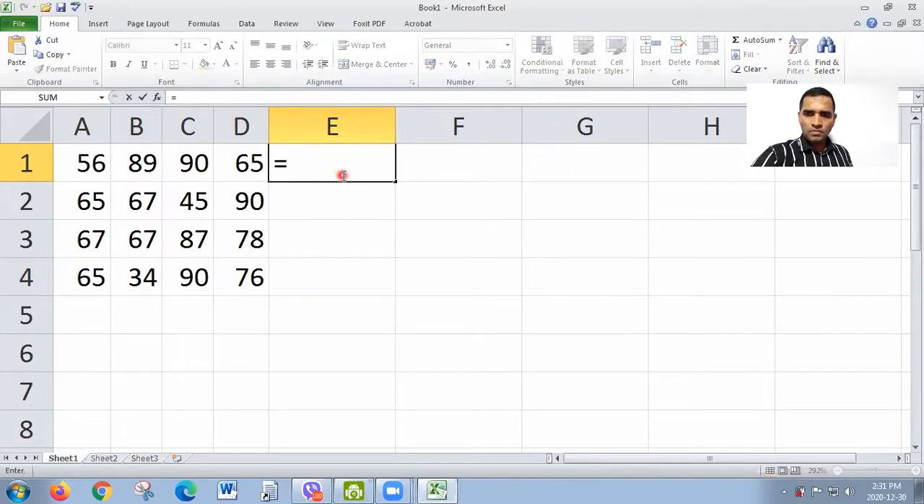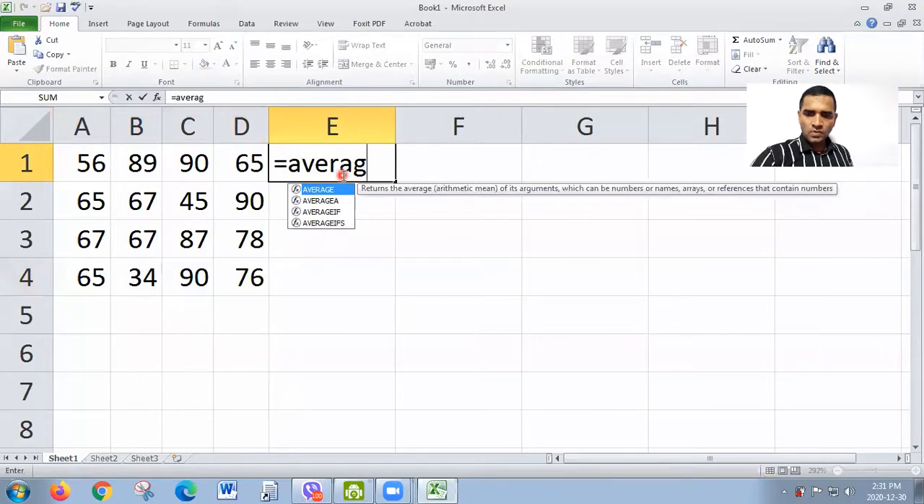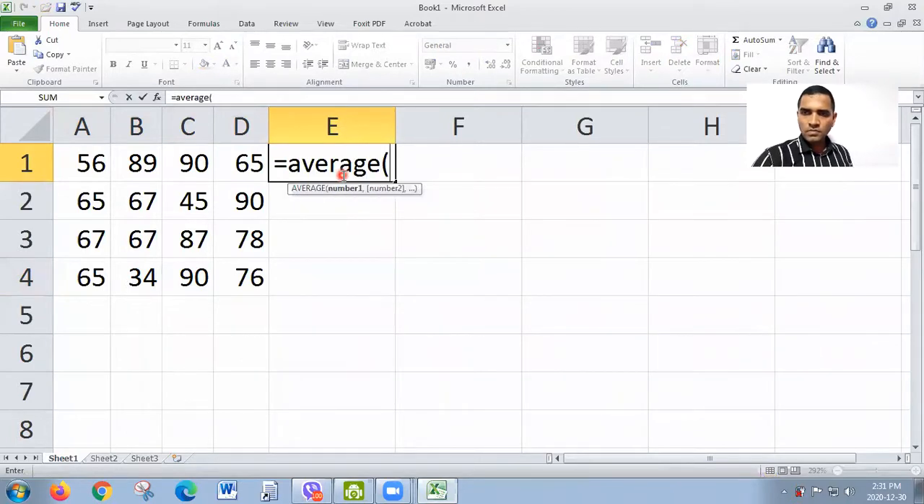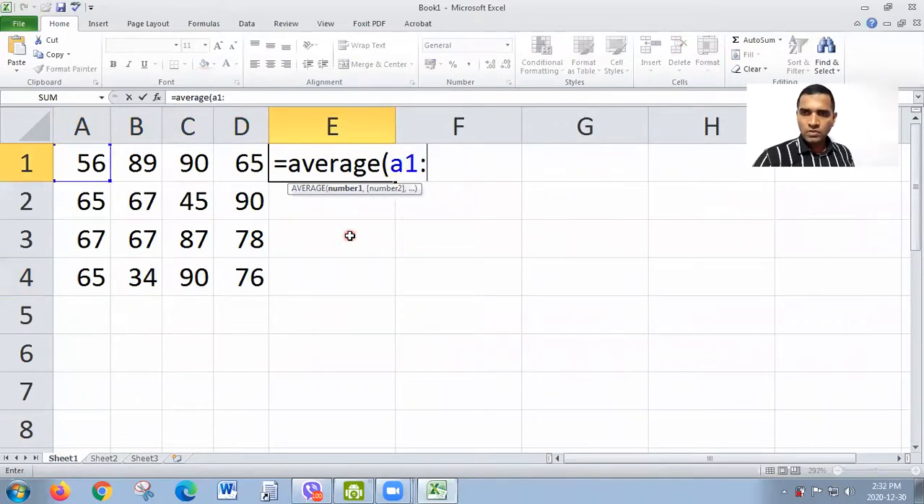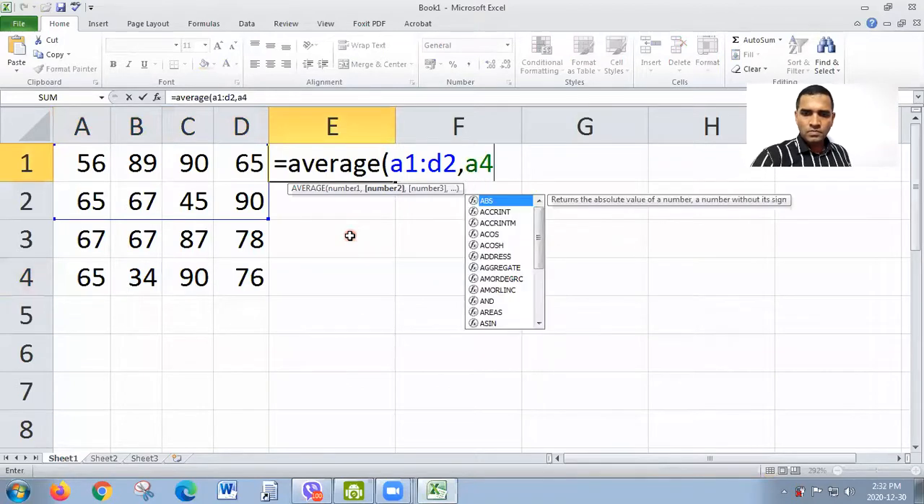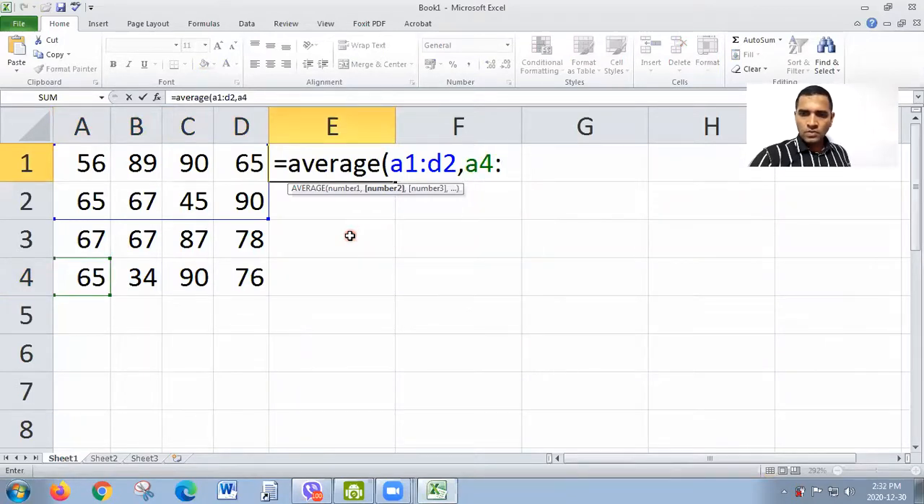Equal average, simple bracket. A1 colon D2, comma, A4 colon D4. Close the bracket. Is it correct?